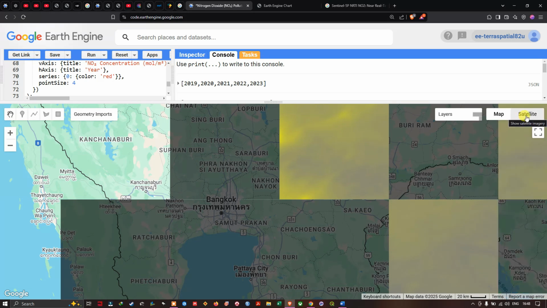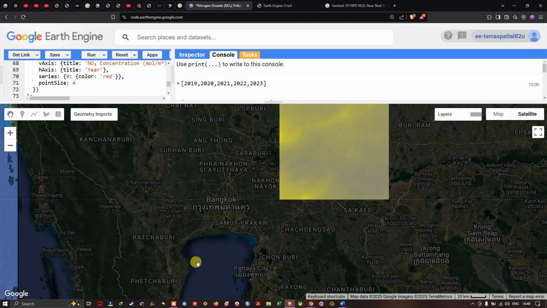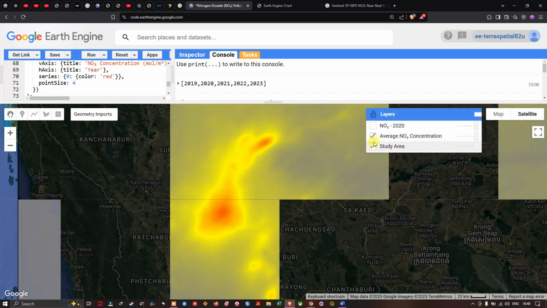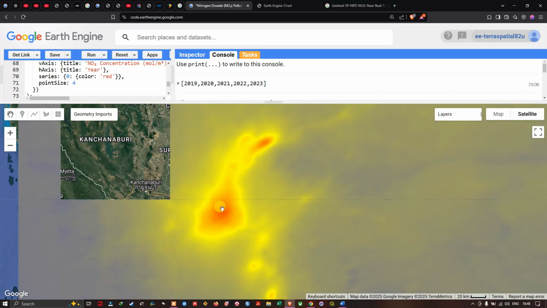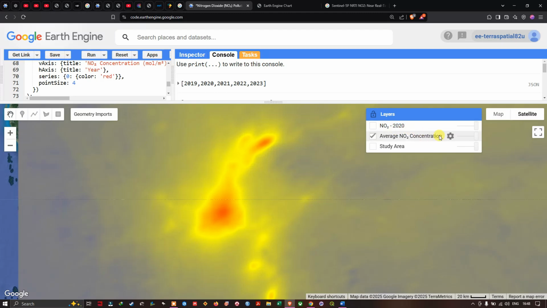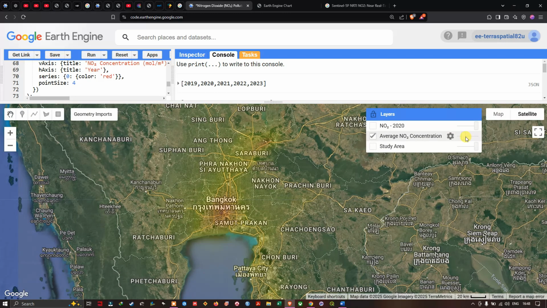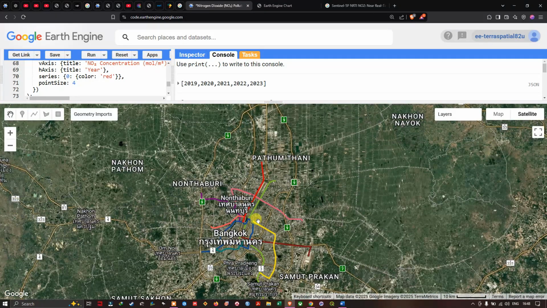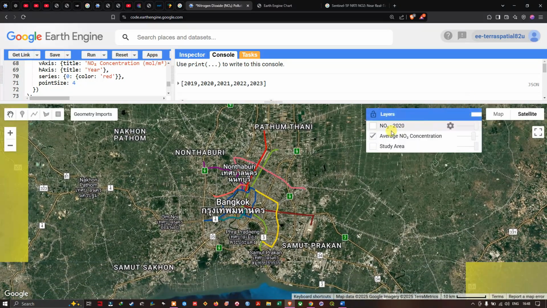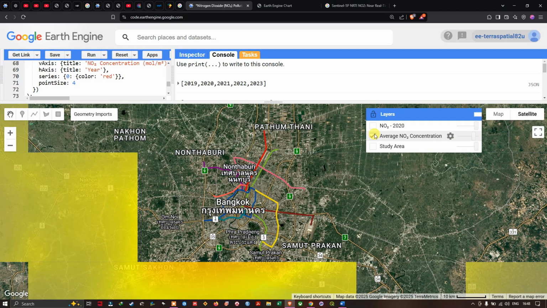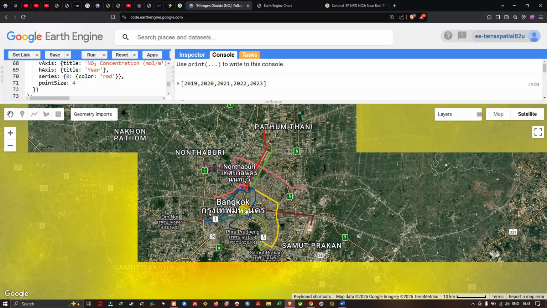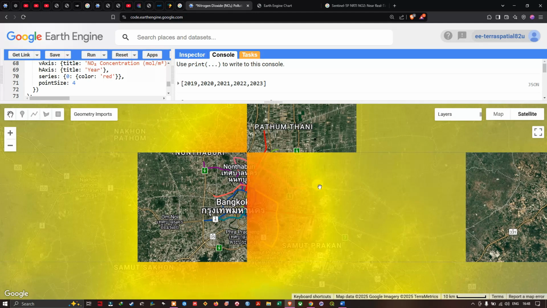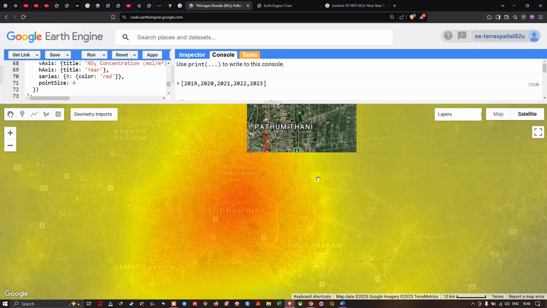Now we're going to turn to satellite mode here so you can visualize it. Let me turn on the study area. This is a hot spot over this particular study region. I'm going to adjust the transparency level. You can see here, based on our transparency, this particular study region is lying over the urban area. Over the urban area, the concentration of nitrogen dioxide is pretty high compared to the other parts of the study region. This is a hotspot, and it clearly indicates Bangkok has a higher level of nitrogen dioxide concentration.